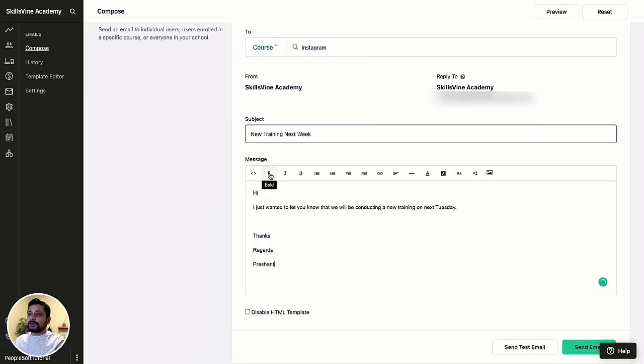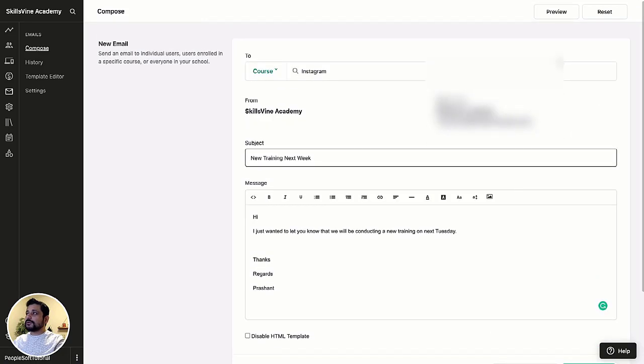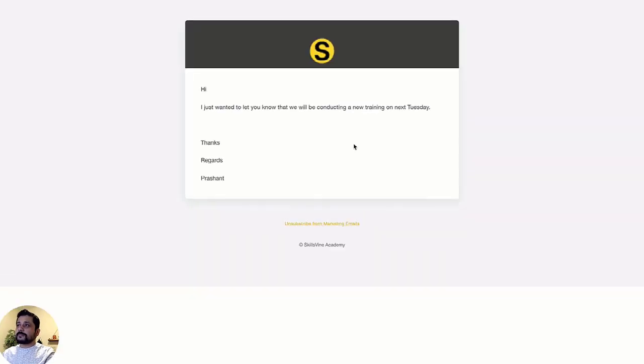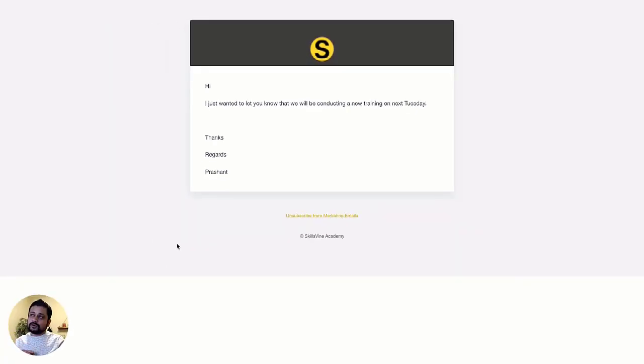You can use some of the formatting features, just like you may be using in the lectures. So these are similar formatting features. What you can do is you can click on preview on top right to see how this will look like. So this is how the email looks like to your students when they open their mailbox. This is how it will look like.